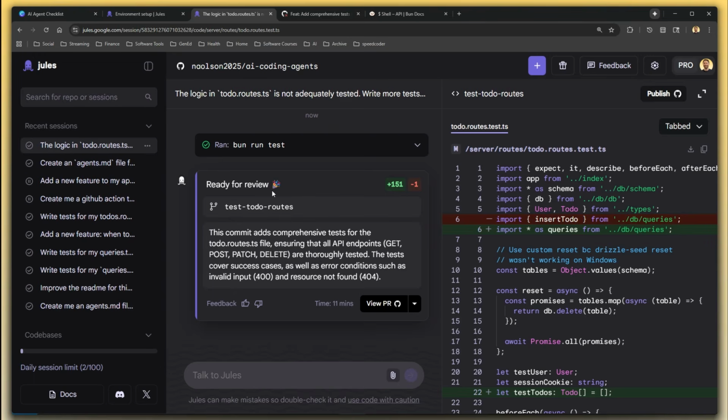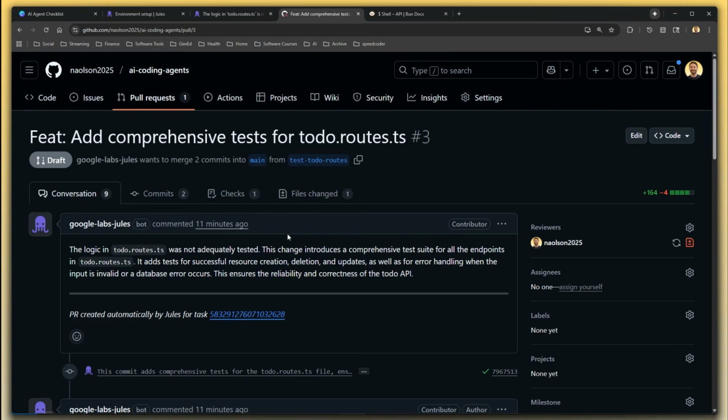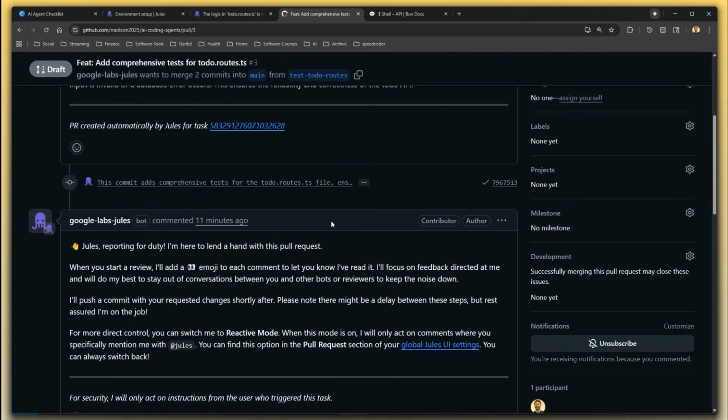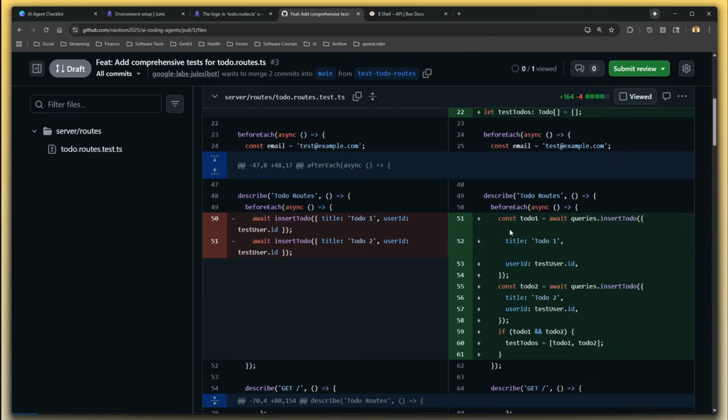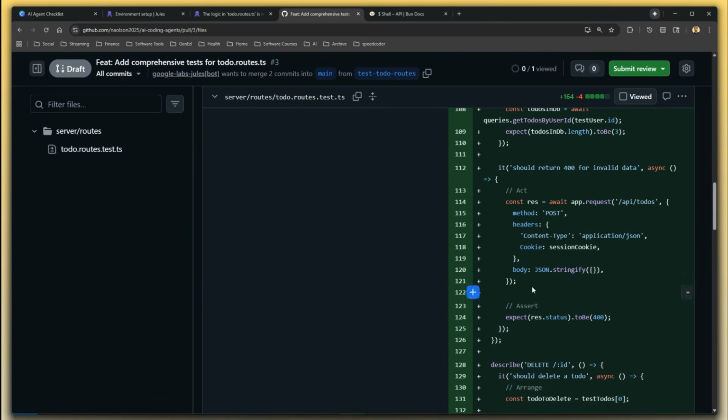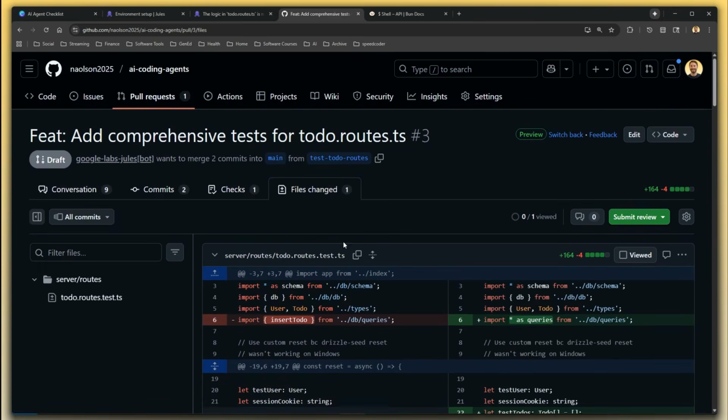Well, AI doesn't always listen to us, right? So we may tell it in the Agents.md file that it needs to write tests every time, but that doesn't mean it's actually going to do it. And here I have a great example. So this is the pull request that I opened up. I told it to write some tests on the to-dos route, and it went ahead and wrote to-dos routes test.ts, and I can see that it wrote a bunch of tests, which is great.